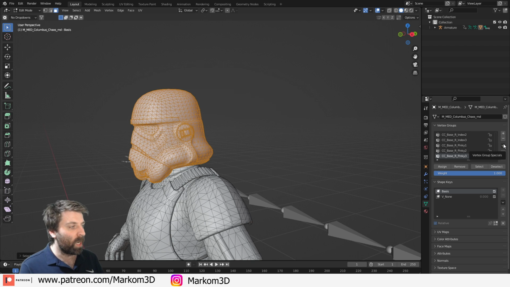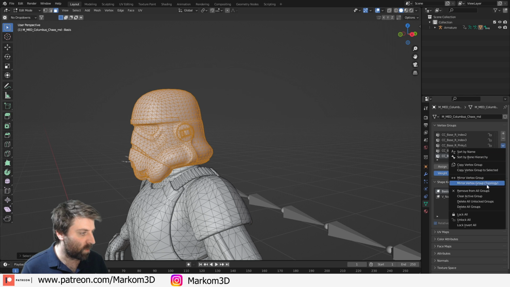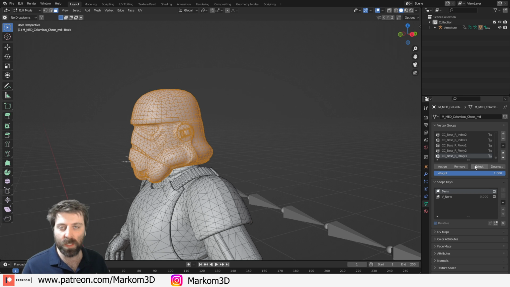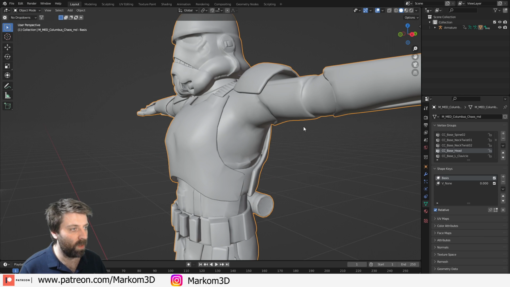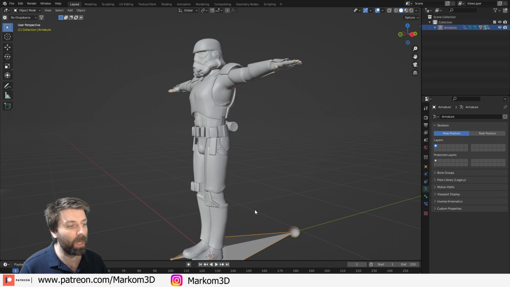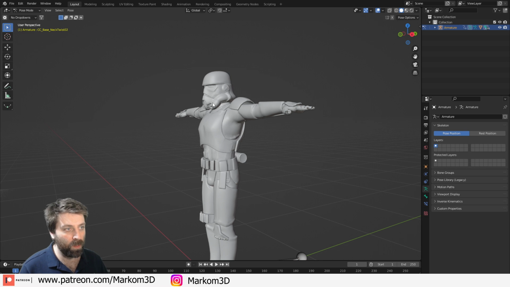Click on the vertex group specials. From here, I can remove from all groups. So now this helmet isn't parented to anything. And then let's go ahead and find CC_Base_Head, I believe. There it is. And click assign. Sweet. From here, let's go back into object mode. We can select our rig again and come into pose mode. And now we can move our head around.